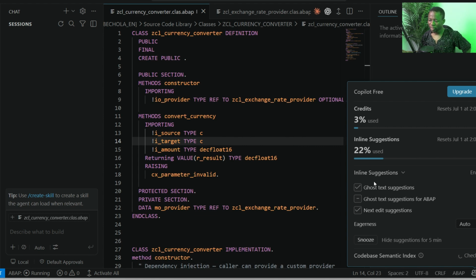We also have some settings here for inline suggestions. Here you see ghost text suggestions. When I type, I get some ghost text suggestions, and then you hit the tab key and it's auto-completed. So those are the suggestions coming from Copilot. You can also select ghost text suggestions for ABAP. Next, edit suggestions. And you can also see the eagerness, because sometimes the moment you even type one letter, the suggestions come very fast. So you can set it to be low or medium, and automatic decides how fast it could be.